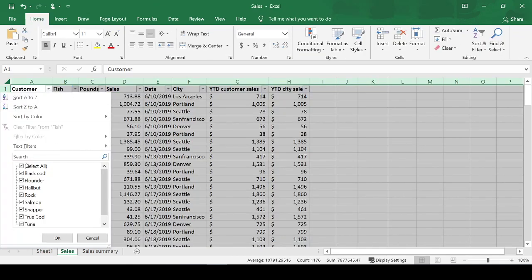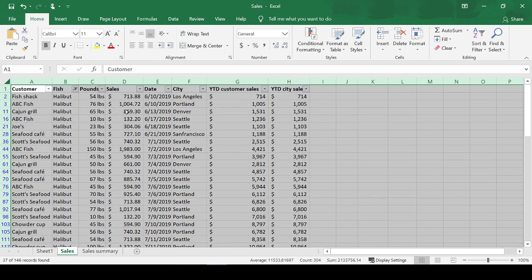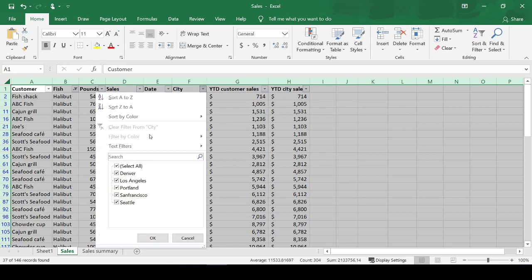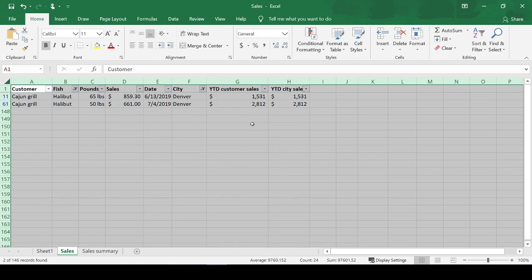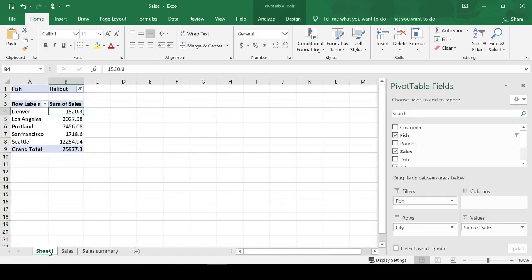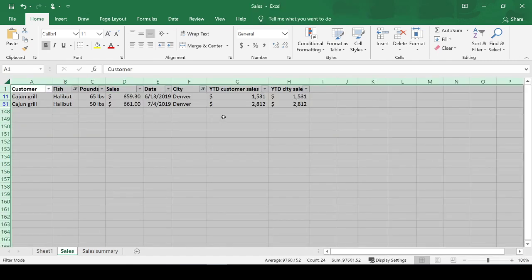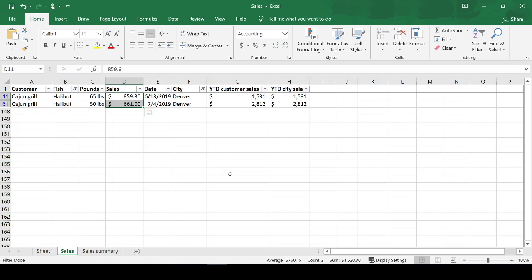We'll filter to halibut. So then we're only looking at halibut. Then we'll filter to Denver. And we can see that there are 2 shipments to Denver. The sum of the sales is 1520. And we can highlight those. And down here, we can see the total is 1520.